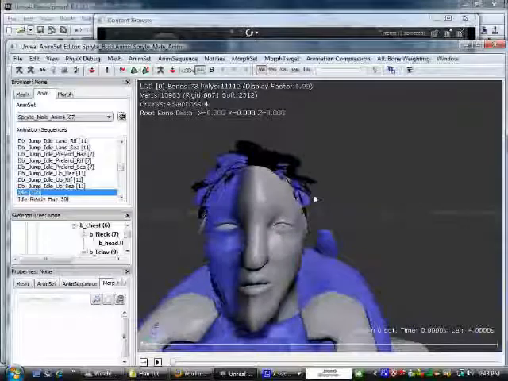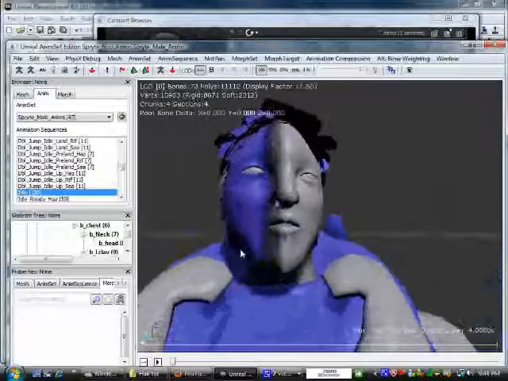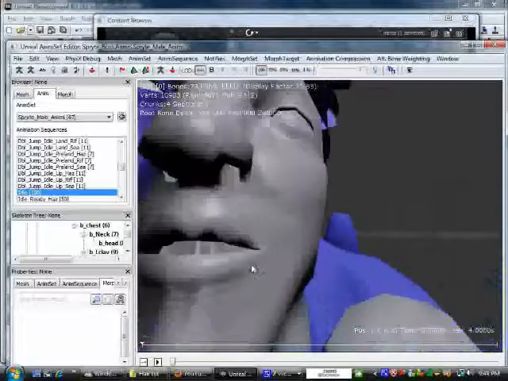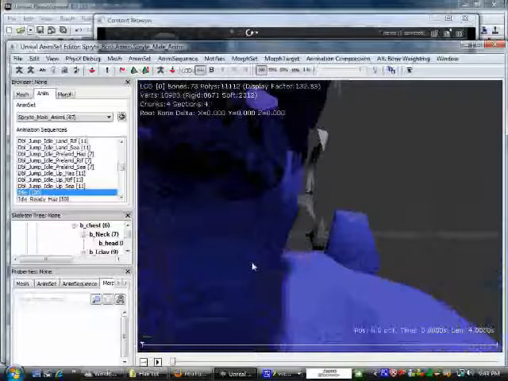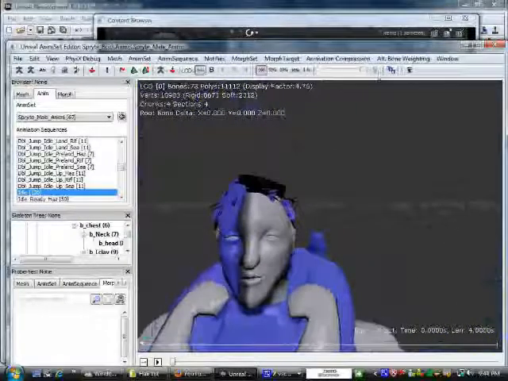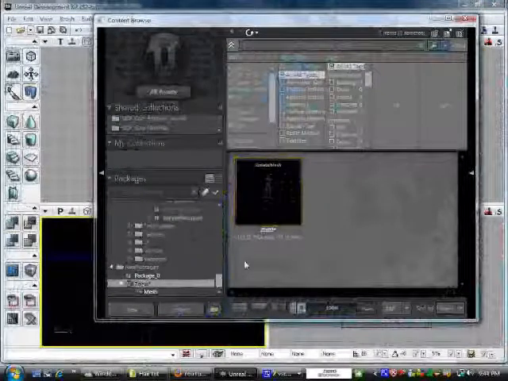In UDK, on the Unreal Engine, the mesh is only visible from the front. Now if I zoom in here, you can see you can't see the back of the head. But moving along, I'm just blabbing now. I'm going to get out of this, and next you get to import your hair texture.